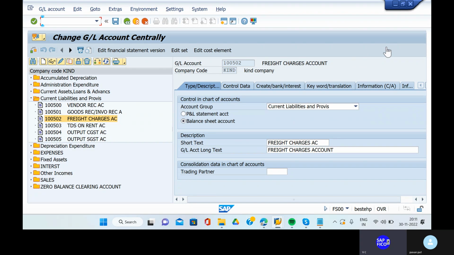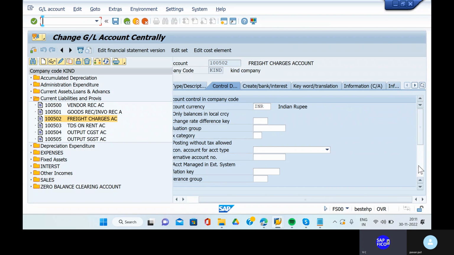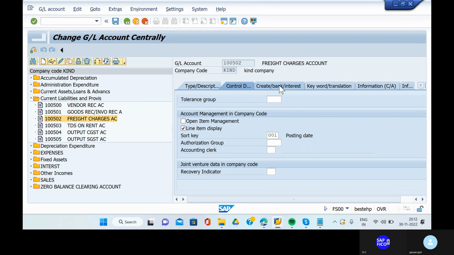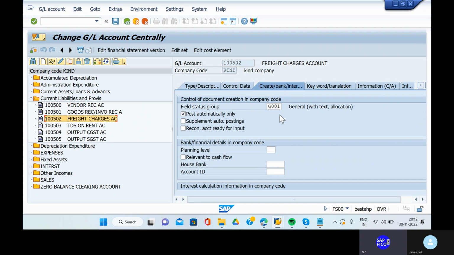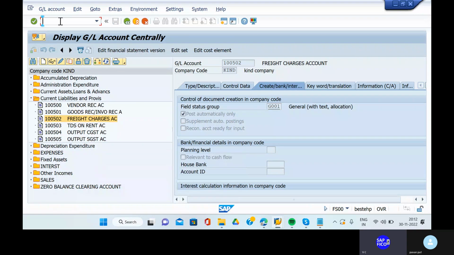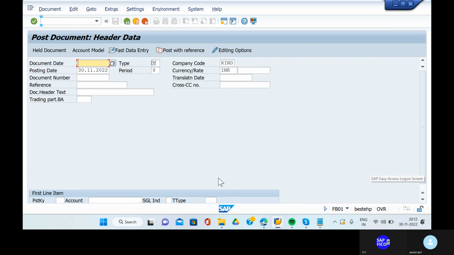Go to the control data. Create our bank interest. Go to the create our bank interest. Okay, right, no issue. Can you give slash n and go to the transaction code FB01? What is the transaction code that we have? FB01. Go to the transaction code FB01.